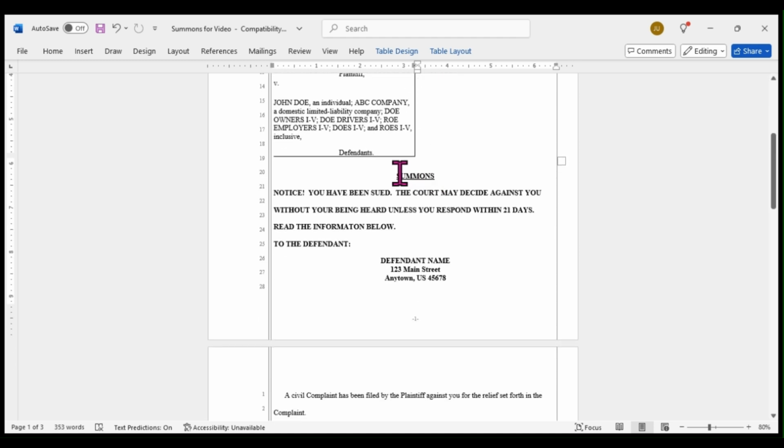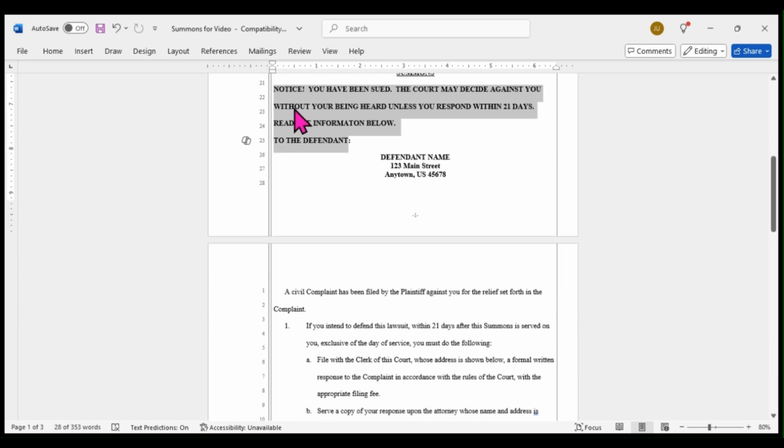The title of this document will be Summons. The paragraph right below the title tells the defendant they are being sued. Right below that paragraph, you will add the defendant's name and address. Prepare a summons for each defendant and include their address.